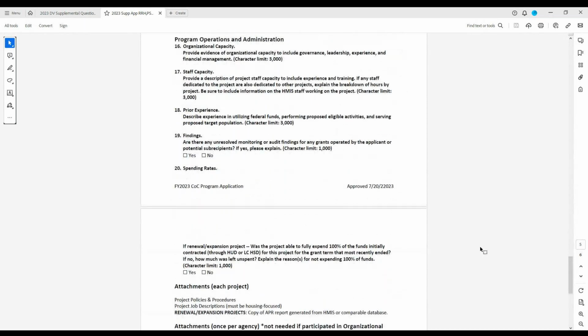Finally, we are looking at program operations and administration. So we want to make sure that your agency is capable of spending these funds and performing well under what you say you're going to do. So we have questions about organizational capacity, staff capacity, prior experience, findings for people who are looking at those, and whether or not the last time you were funded, if you spent all your funding.